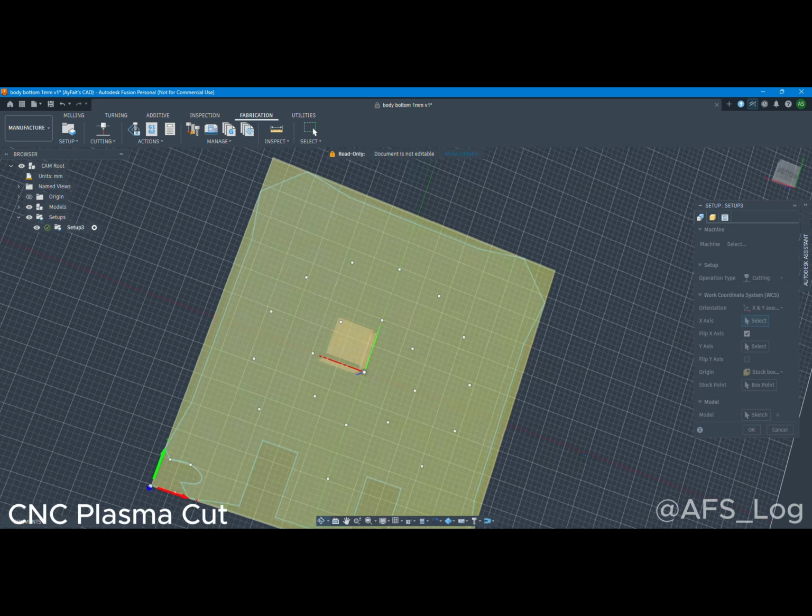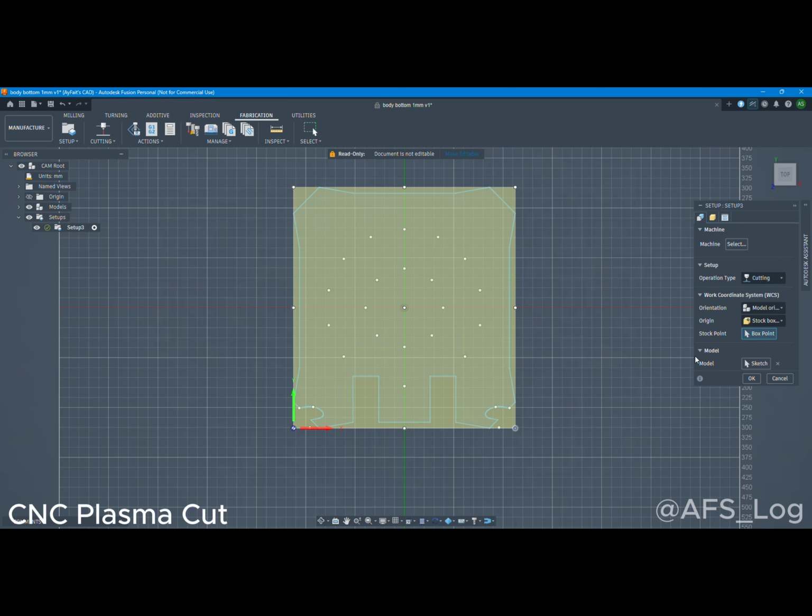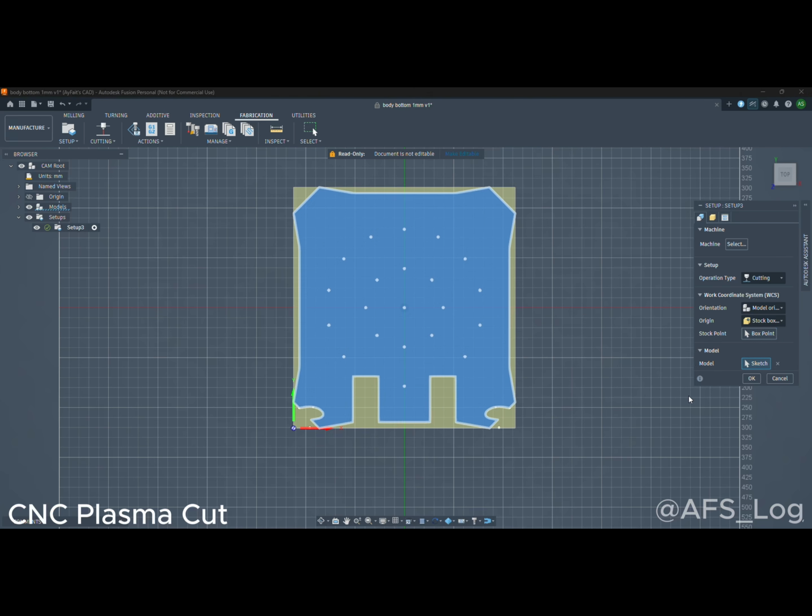Yep. And then selecting our model orientation. Now we have our Z, right, back right, where we want it. Good. So from here, now our model, of course, is our sketch. Selected it. Always remember to select your sketch as your model. Then we'll come to the stock.